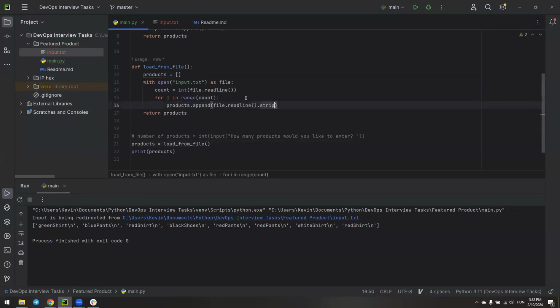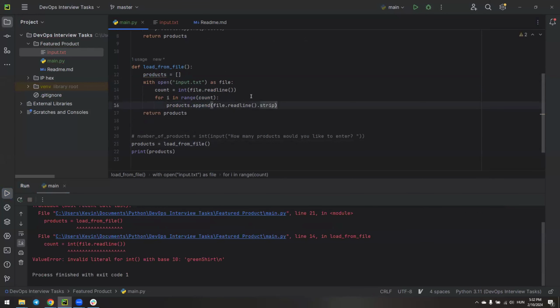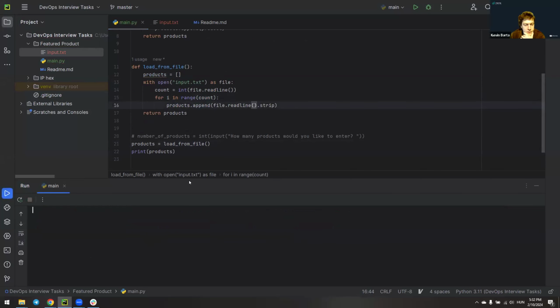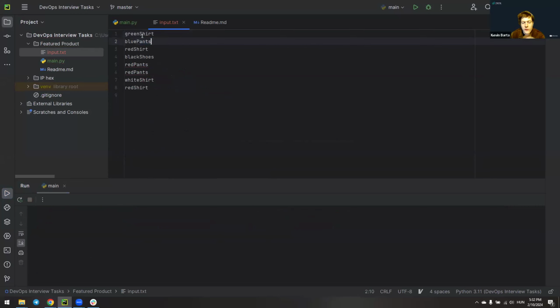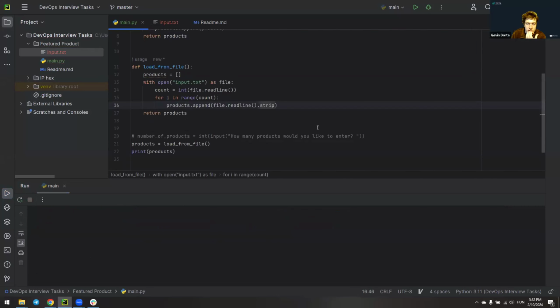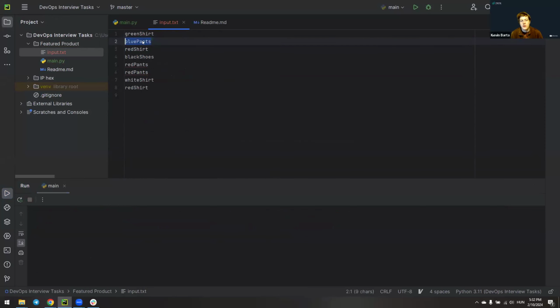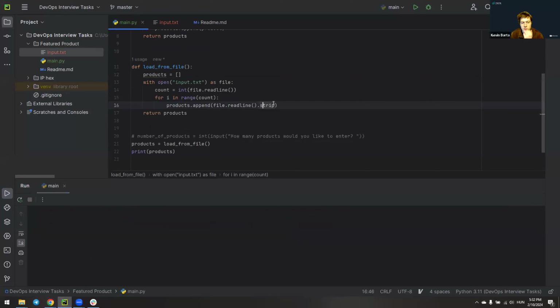Strip just makes one line, right? Instead of making a new line. Put everything in one line. It's just going to remove the new line character from the end, actually. When it reads, it also reads the new line character at the end of the line, and that is an issue for us. So it's just going to get rid of that. And that's why it's useful.